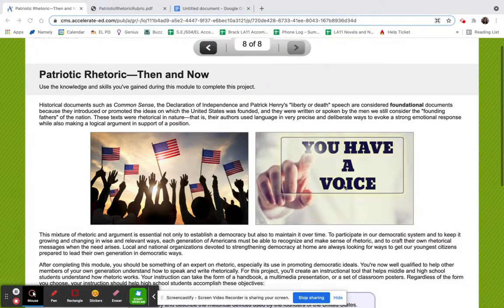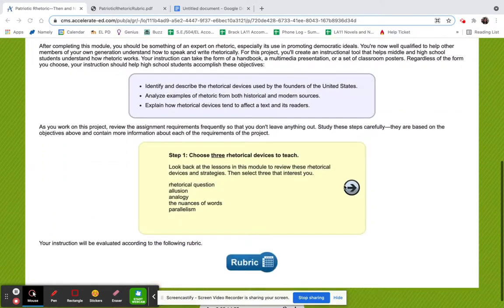So let's talk about exactly what you're going to do. So you guys will see here that in step one, it tells you to choose 3 rhetorical devices. You're actually only going to choose 2. Again, you only have to choose 2 rhetorical devices. So any 2 of these devices that you would like to work with for this assignment, they're yours to choose.